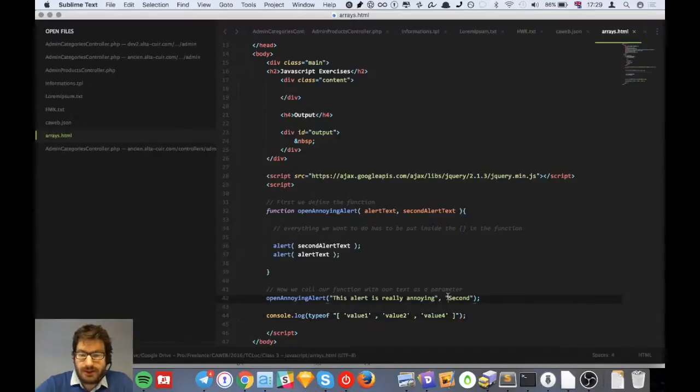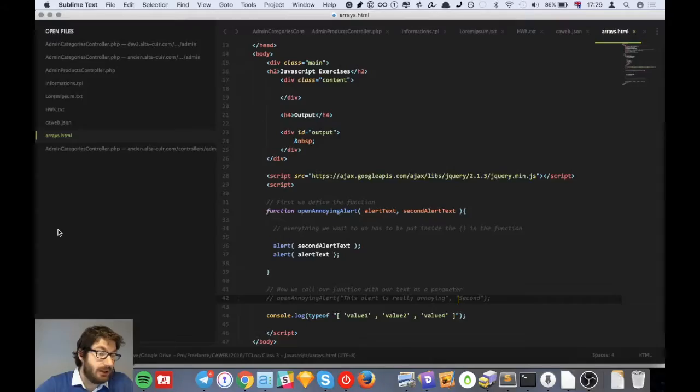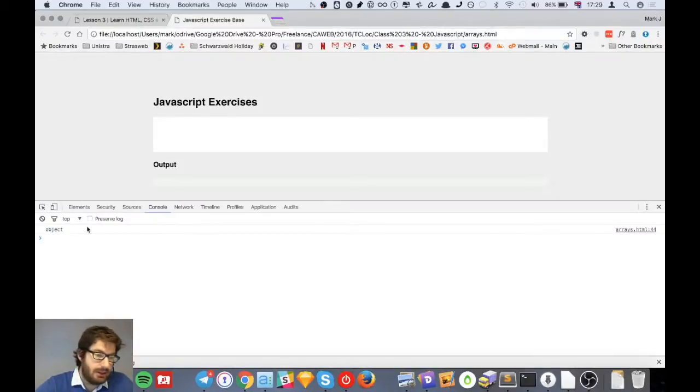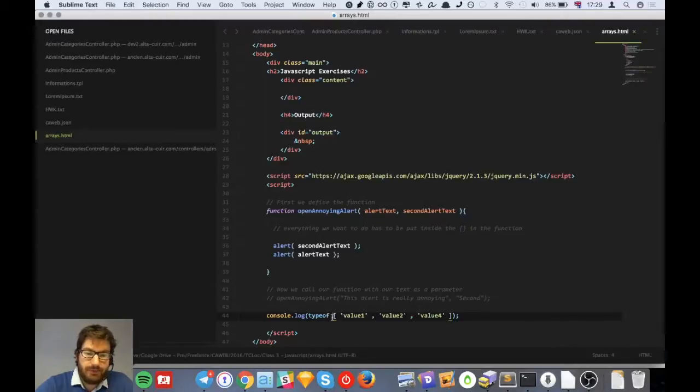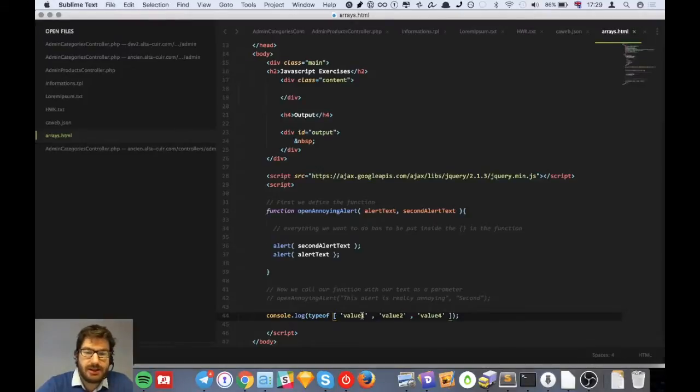Let me just get rid of this, turn this off for a second. You should see that it's telling me that it's a string. Okay, if I remove the quotes, it now tells me that it's an object, because JavaScript doesn't define array as a separate type, so it's still an object.